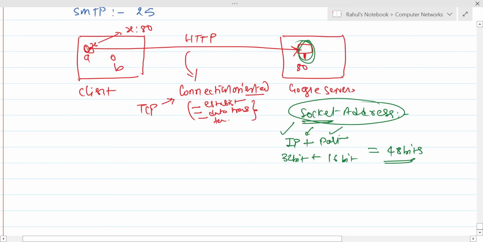So this is how the TCP protocol basically works. It is connection oriented. And let's now explore the TCP header fields.